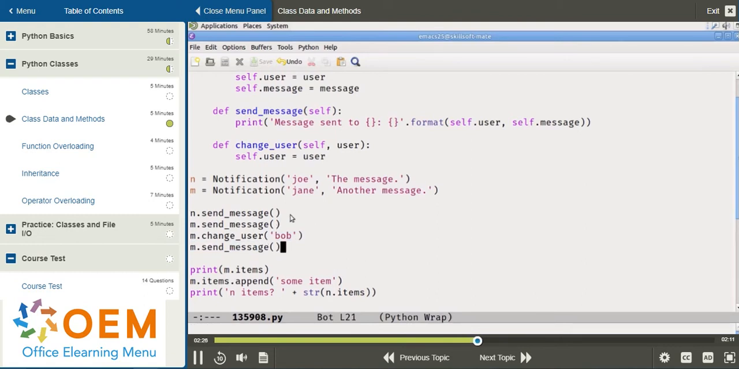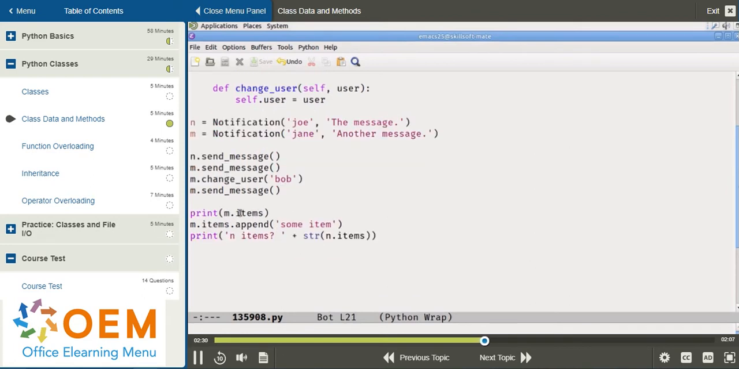Now here's the problem with items. So I print m.items, and it will print something. So this is a valid reference. And then I append something to it, m.items.append, and I just append the text some item. But what about n's items? So if I print n.items, and I print the string representation of n.items, it will actually contain something, which is probably not what we wanted when we're adding it to m.